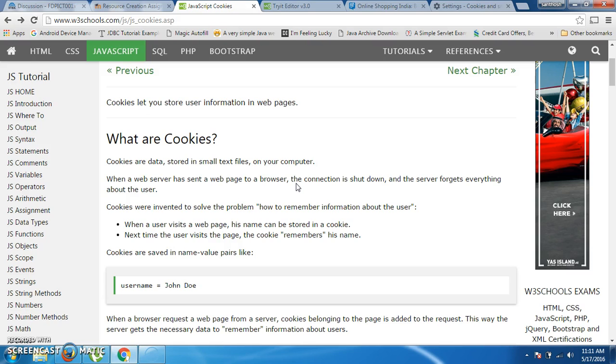Previously, when we didn't have the concept of cookies, the web server could not remember a user. It forgot everything about the user. To solve this problem and remember information about the user, they invented the concept called cookies.